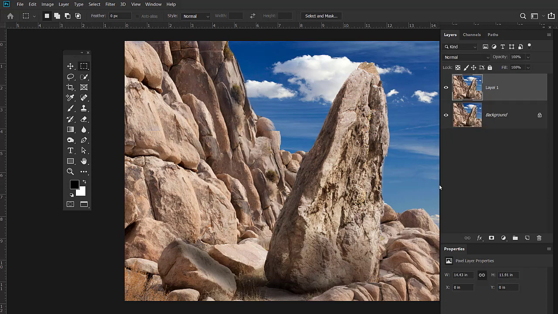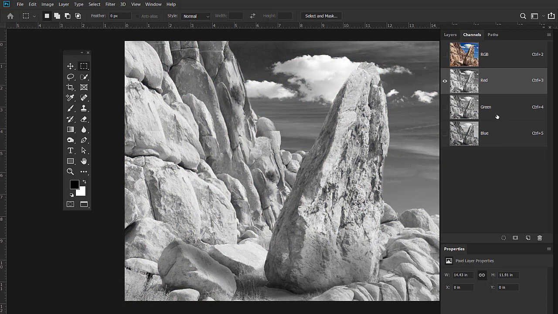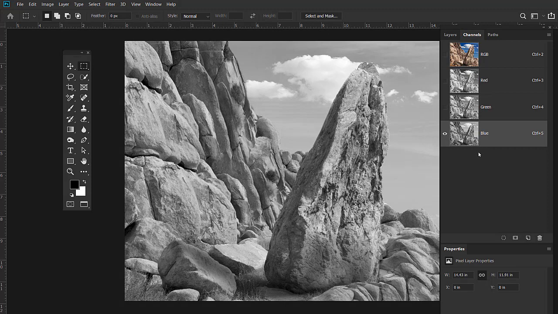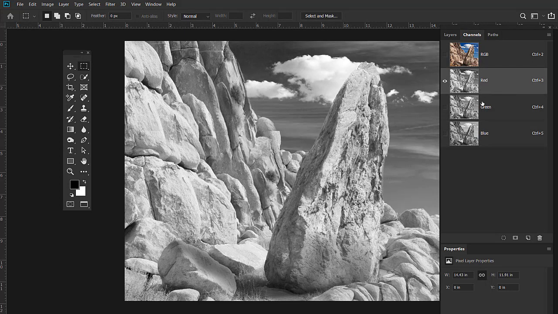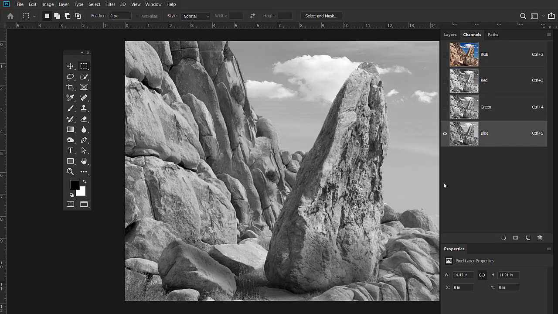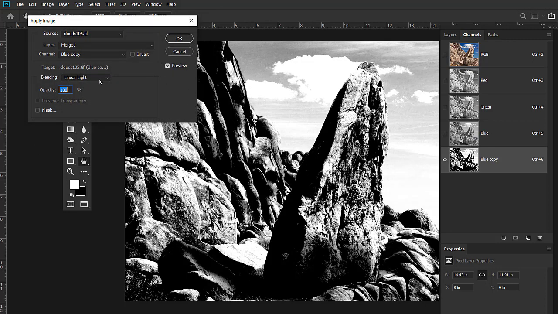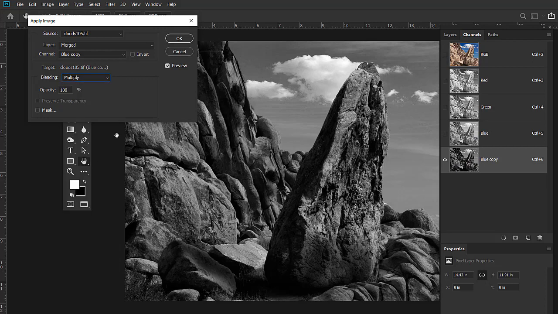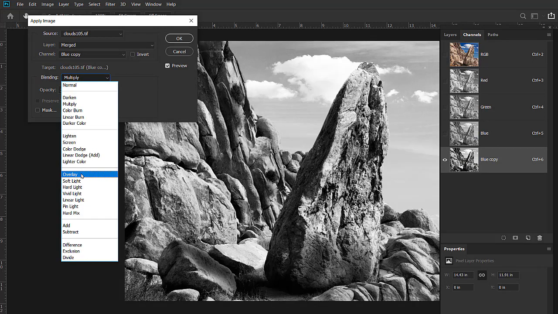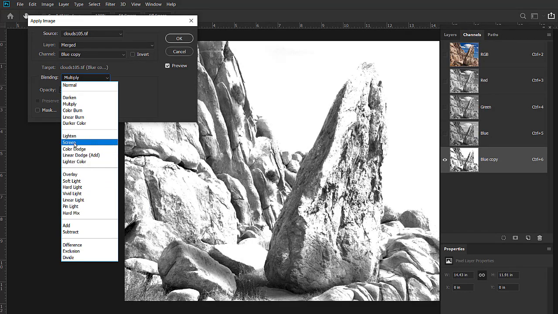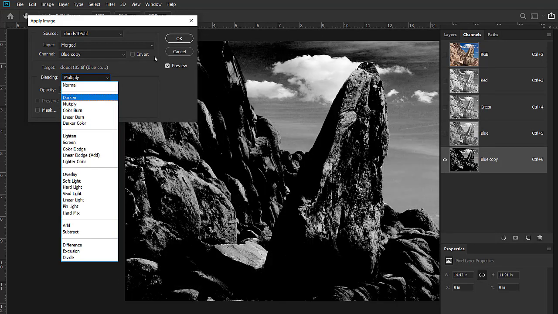So Command J, put it on a new layer. Go to my channels and take a look at which one of these is going to separate. It's like the blue channel is going to work the best. All right, so red, green, blue. I think that'll work the best. If I duplicate the blue, all right, let's see what I can do with this one. Image, apply image. That's linear light. Let's go multiply, which is what you get by default. Let me try overlay. Yeah, this one's going to be a tough one because I have so much contrast in here that this is not going to be an ideal technique for this one.